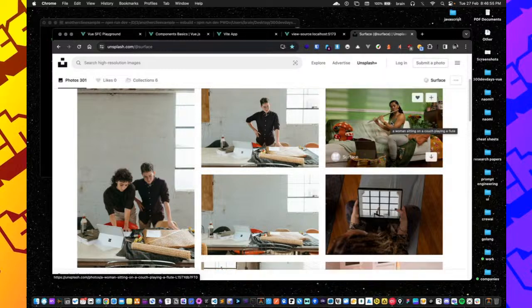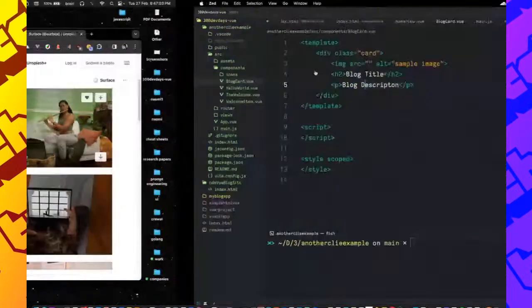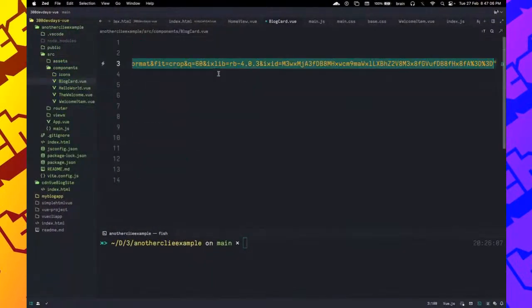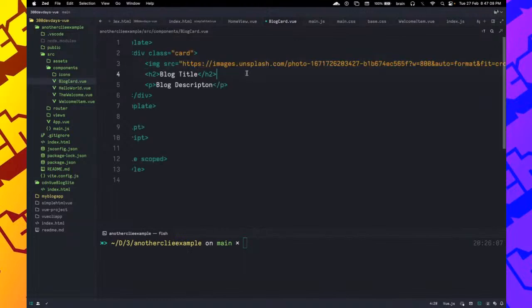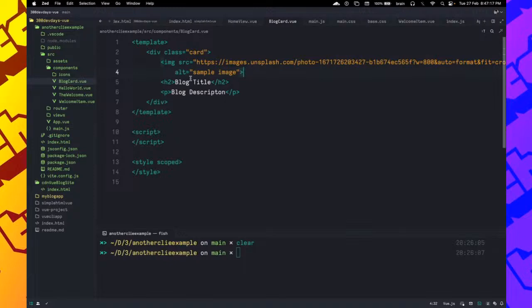So I think I can right-click and just say copy image address. I believe that should work. Let's go back to our code here and we'll just paste it in here. So I believe that will give us the image. We just want something to be presented there, okay? So that's all I want for now. So let's save.